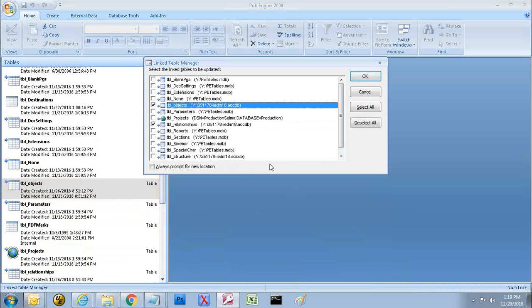These other linked tables, the PE tables, PE stands for Publishing Engine. So it's things that the tool needs to actually create the output pages that we see. There's another little checkbox at the lower left corner saying always prompt for new location. We want to click that, and then we want to say OK.